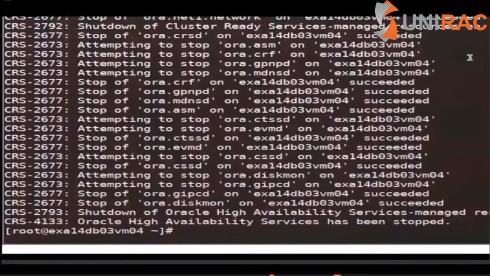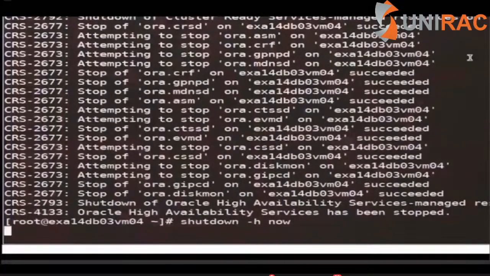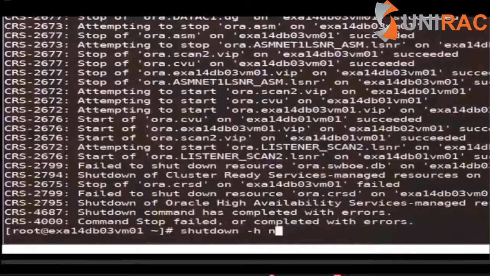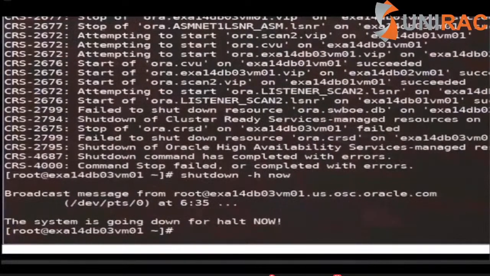So coming back to VM04, we already see that the CRS is down. So I can now go ahead and shut down the virtual machine using the shutdown command. Coming back to the host, I'll be now shutting down VM01 as well.